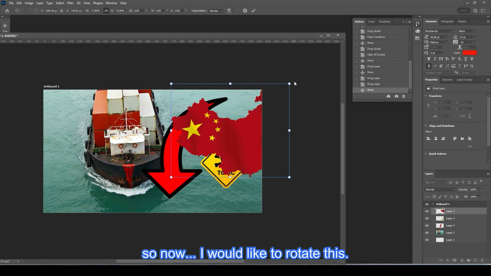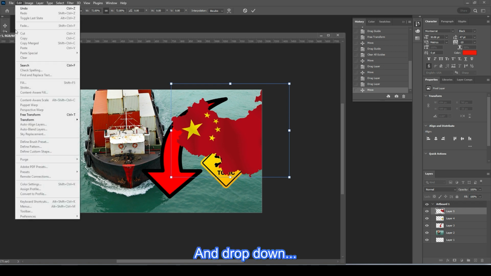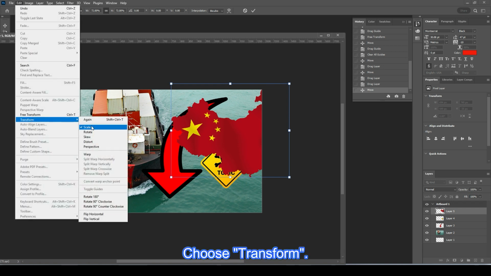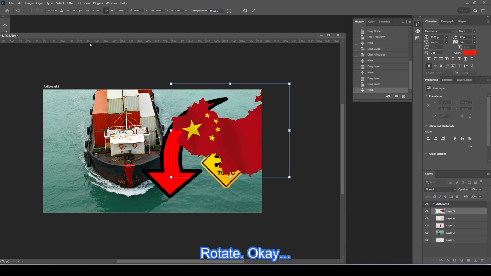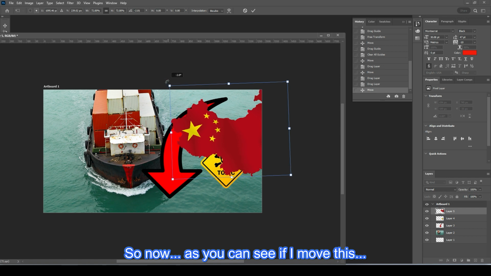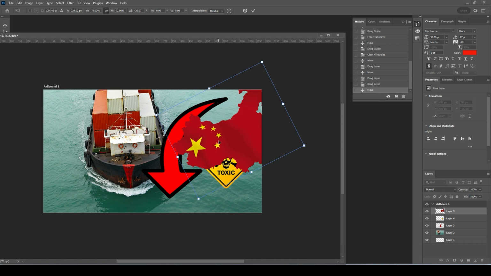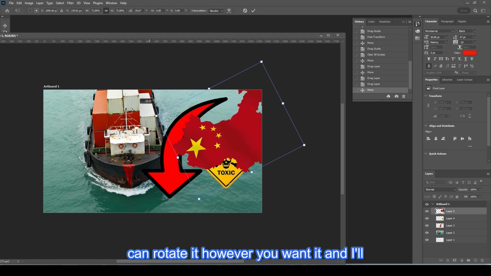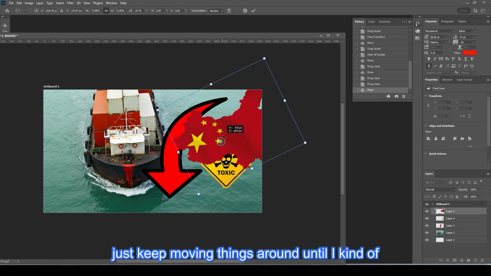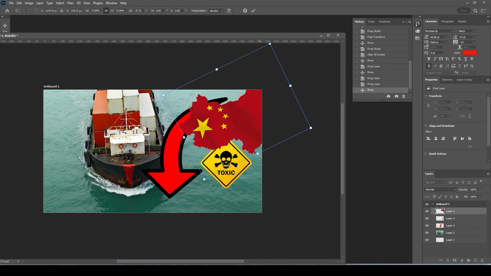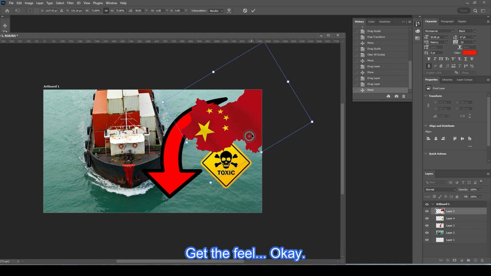So now I would like to rotate this. Let's go back to edit. I'm gonna drop down, choose transform, rotate. Okay. So now as you can see, as you move your mouse, you can see it's turning into the rotate anchor. Okay, let's now rotate this. With the rotate cursor, you can rotate however you want it. Okay, now I'll just keep moving things around until I get the feel.